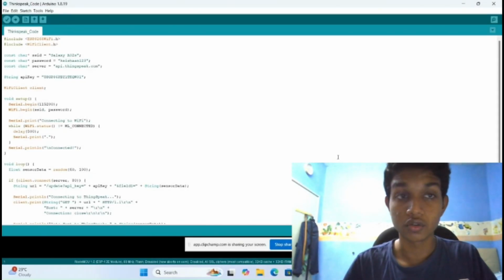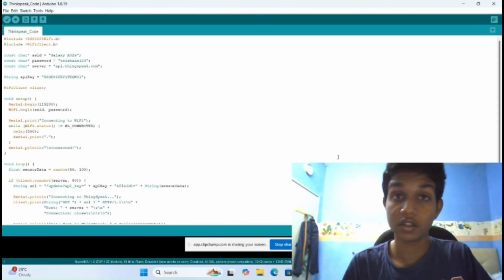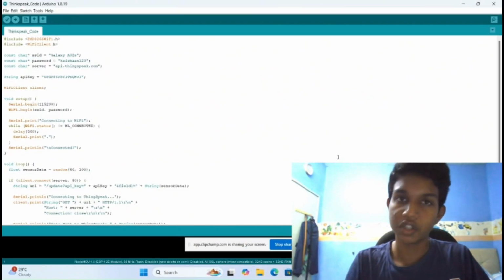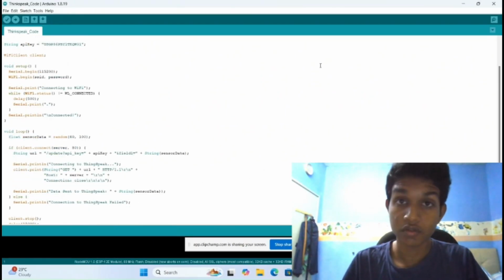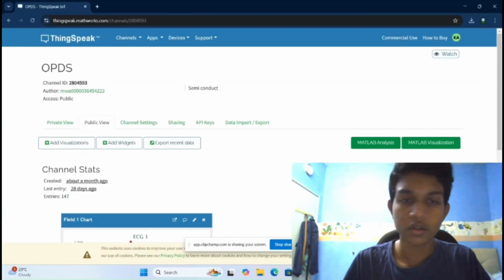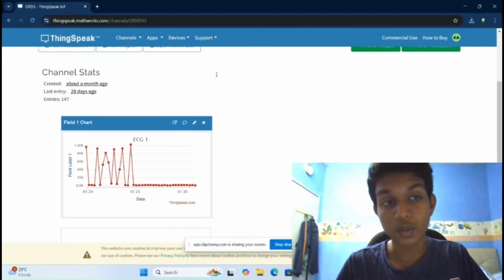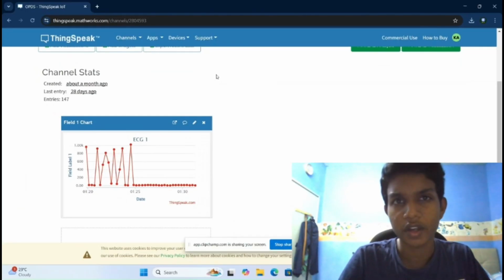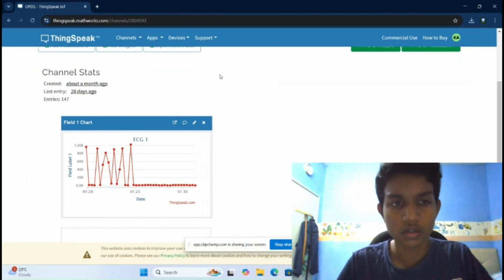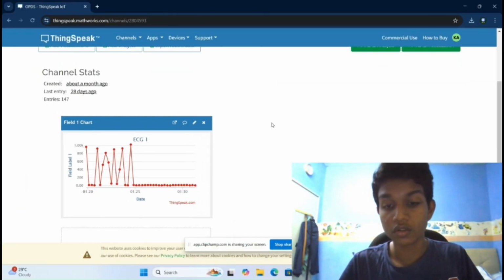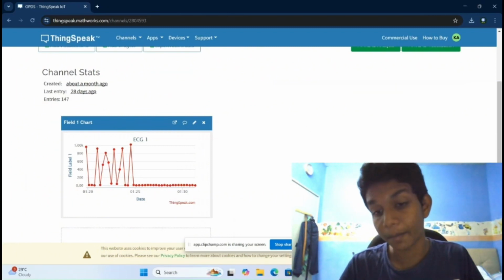Ladies and gentlemen, this is our code to transfer our data from the ECG module to ThingSpeak. Our code is just to transfer data, very basic and simple. Once our data has been transferred to ThingSpeak, it is turned into a graph to track and plot ECG values. Once it plots ECG values, this data can be transferred to our app.